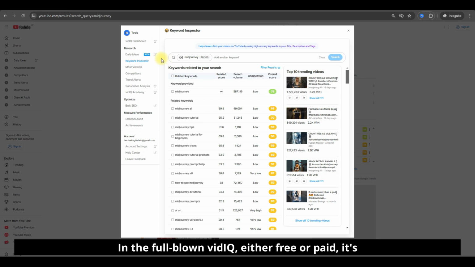In the full-blown VidIQ, either free or paid, it's also called Keyword Inspector. None of these options that you see here greyed out are accessible in the Chrome extension. They all are behind a paywall, and to a certain extent you can use a few of them for free. But it doesn't matter, the Keyword Inspector is really important.